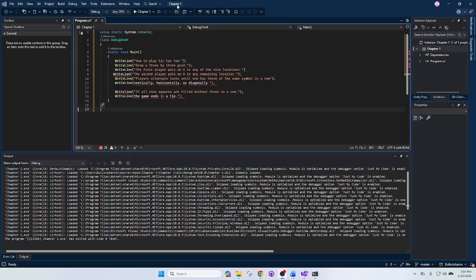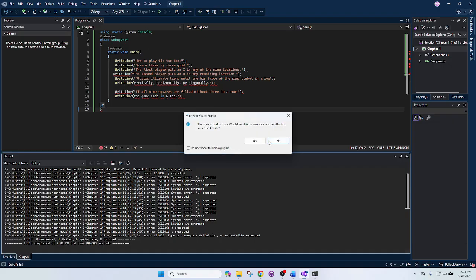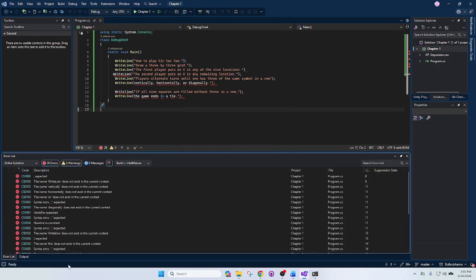I have it up here. Let's go ahead and run it, see what happens. So now it lists all of the errors that we have. So let's just go ahead and use the IDE debugging tool to help us navigate.